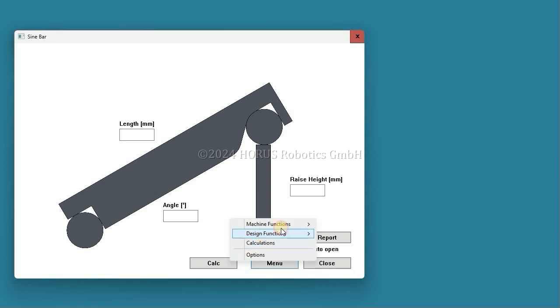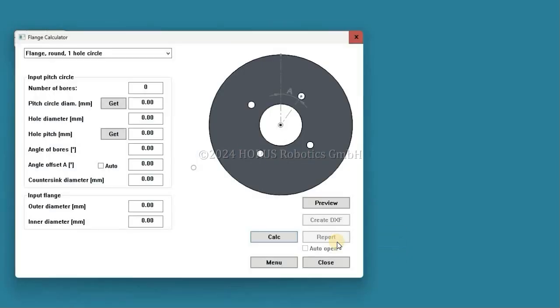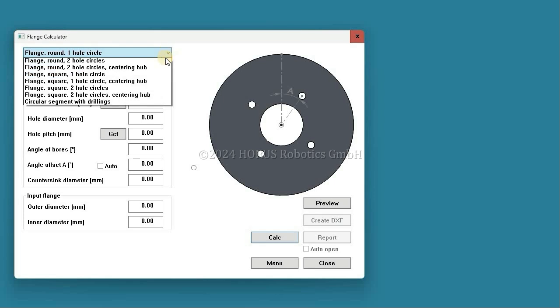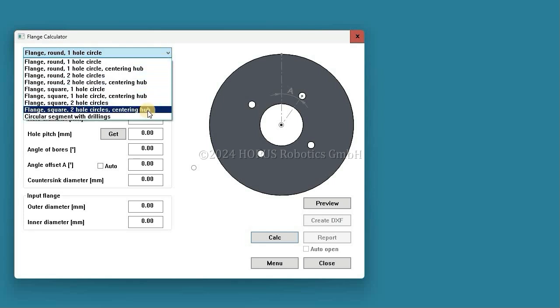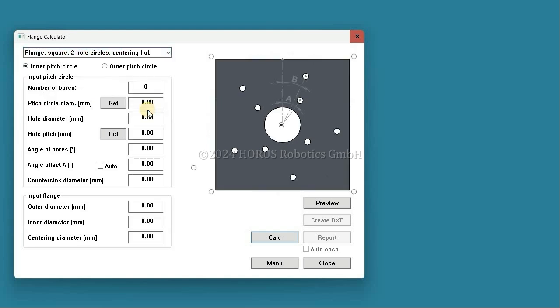Open the flange calculator window. Select the basic type of flange. In this case, it is a square flange with 2 whole circles and a centering hub. Enter the data for the flange. Select the inner pitch circle.